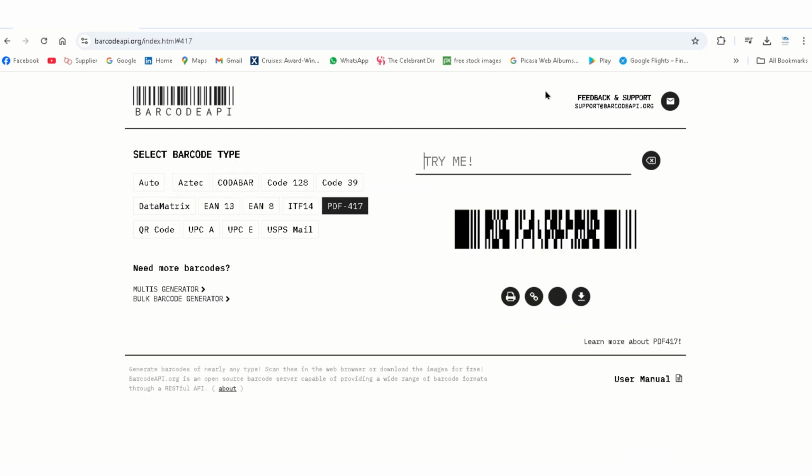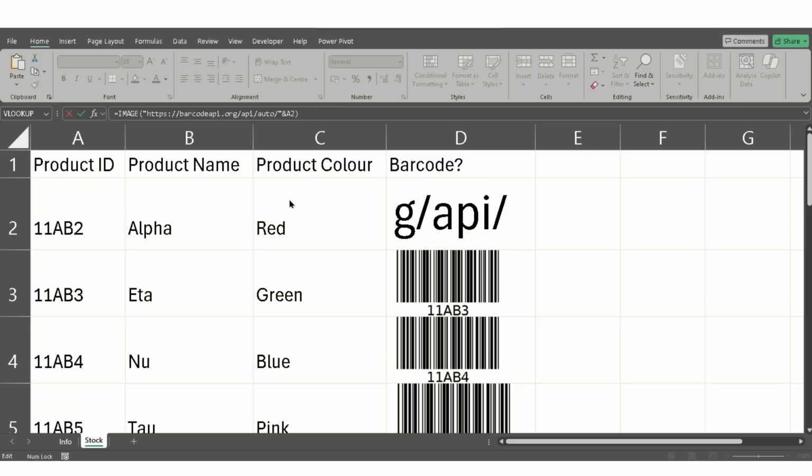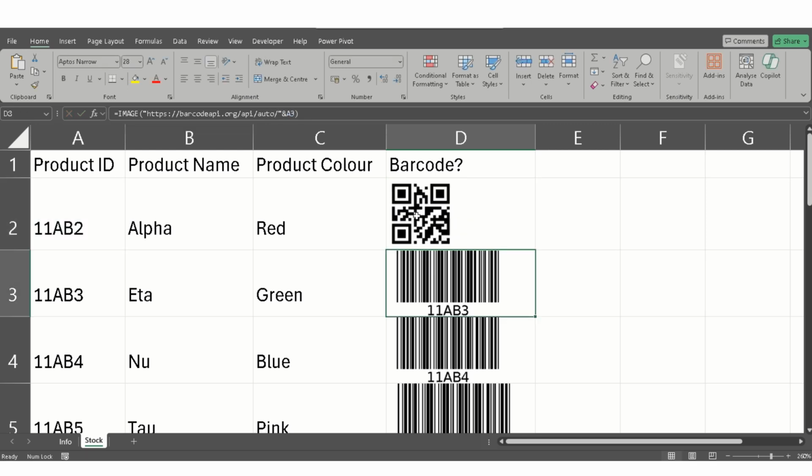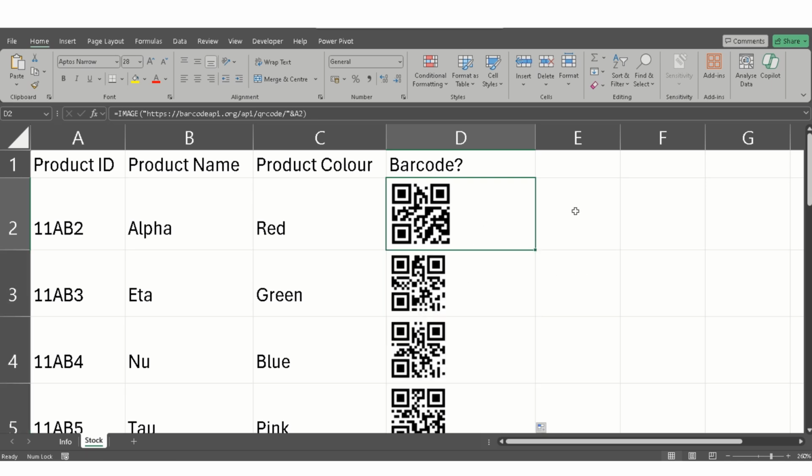So how we can use that within our Excel is if I change that URL from auto, so with auto, the system assumes what the best barcode type is, I can change that to QR code. And it will generate a QR code of that for me instead. Copy that formula down. Now we get a QR code for each of them. And I can scan that as well. Same idea. So again, using the image function and that really useful website, barcodeapi.org.